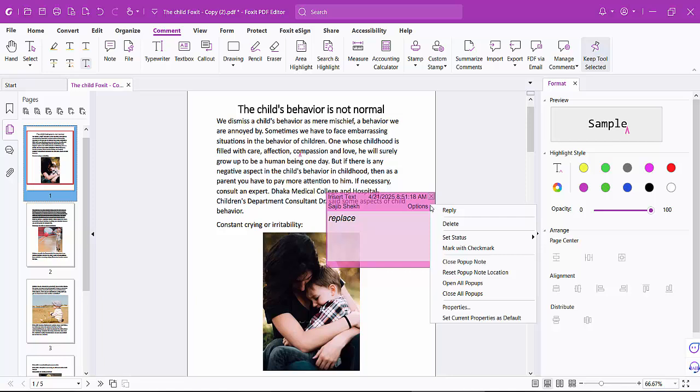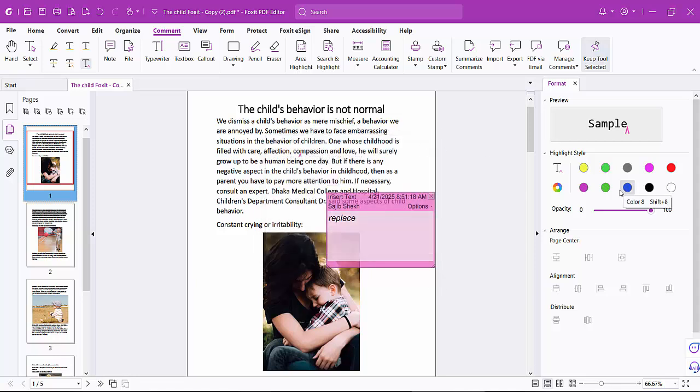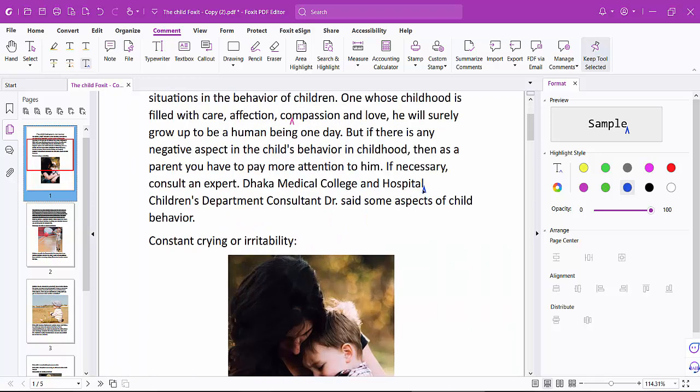Here you can open all pop-ups and properties. You can make it transparent, you can change this box color, and so on. And see this pop-up notes comment now showing here, and double click here, and you can reopen it and edit it.